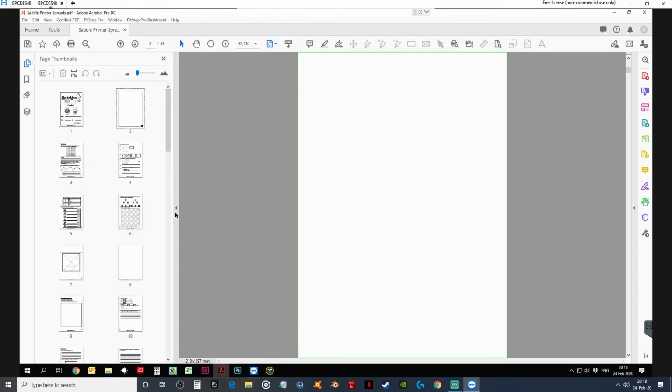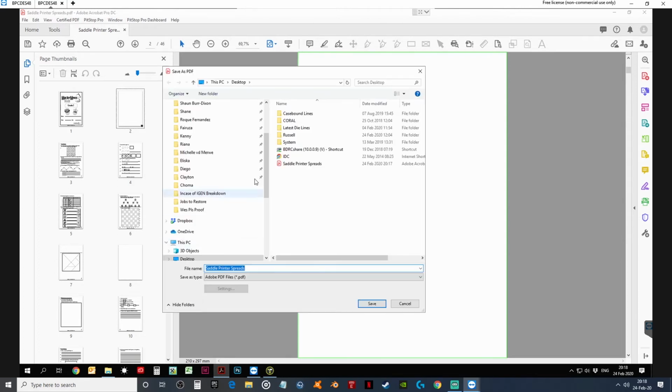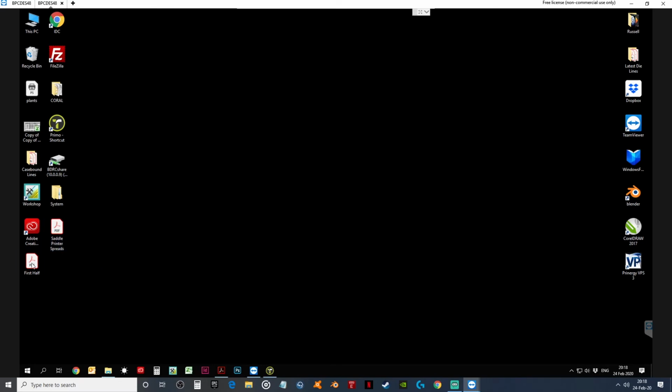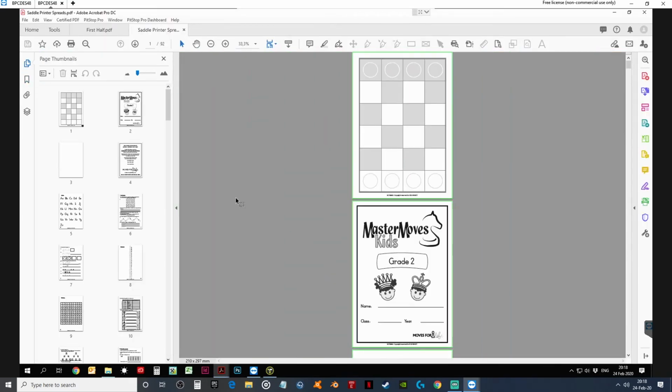So we're going to go ahead and save this, and you save it in whatever location you want. I'm just going to save it to my desktop, and I'm going to call it first half. I'm going to save it there. Then I can leave it open, it doesn't matter. I'm going to open the split book once again.